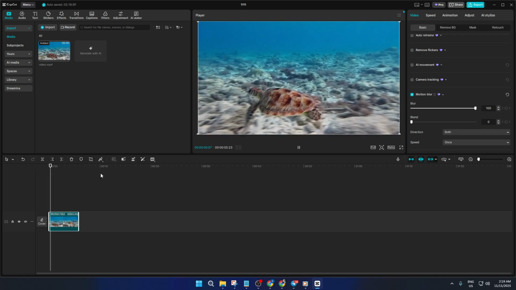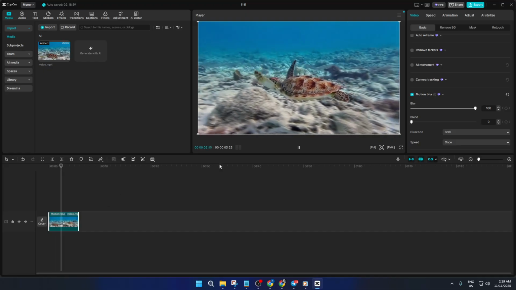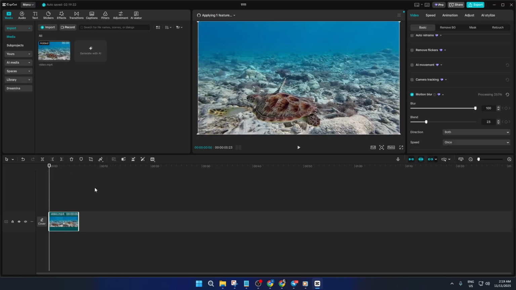Then there's Direction, which sets the angle of the motion blur. Are your subjects moving sideways or up and down? If your video features a character sprinting to the left, matching the direction with their movement sells the effect. It's small details like this that really make the motion blur believable and effective.